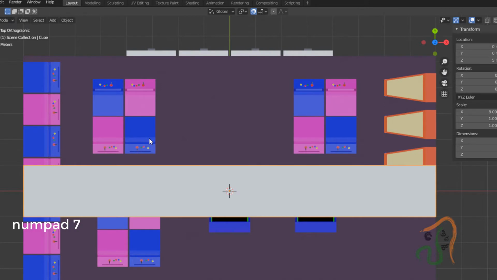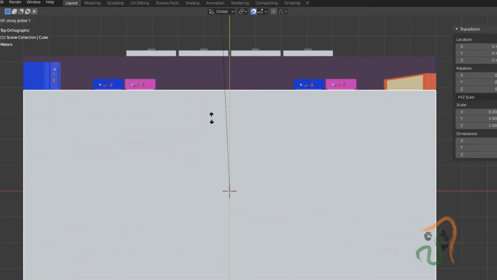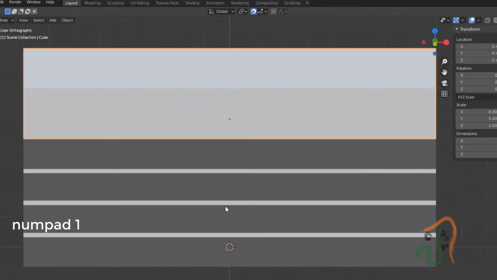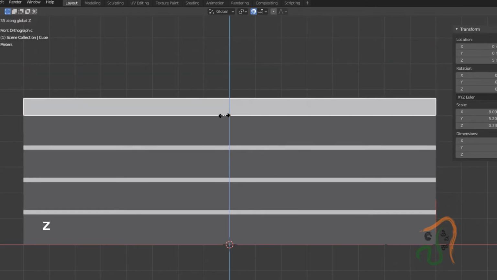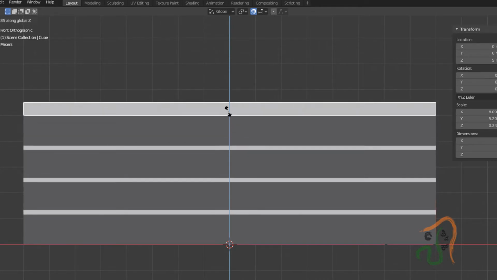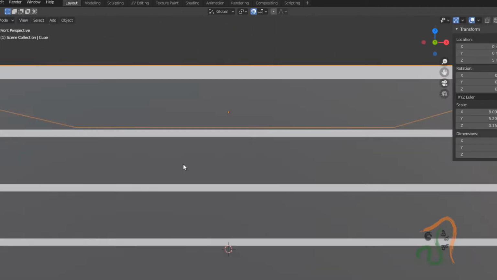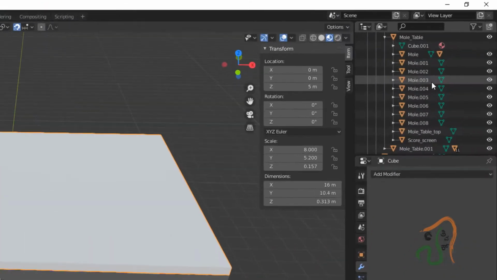Now press 7 to come to top view. Press S again to scale it, and this time scale it along the Y axis. Again press Shift plus Tab for snapping and scale it exactly to fill the top like this. Now come again to front view, and this roof is very thick. So what we shall do is press scale again, and along the Z axis let us scale it down. Let the thickness be very small like this. This much thickness is fine. So now we have created a roof.